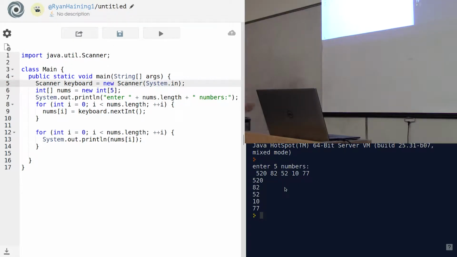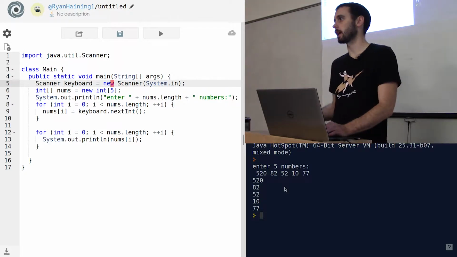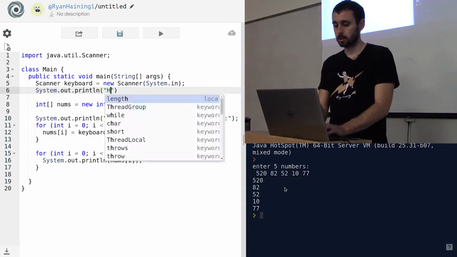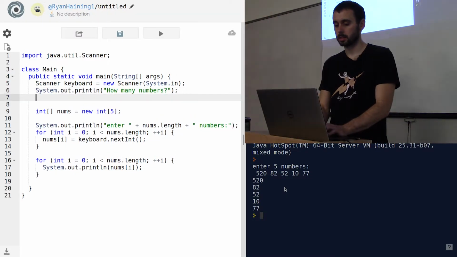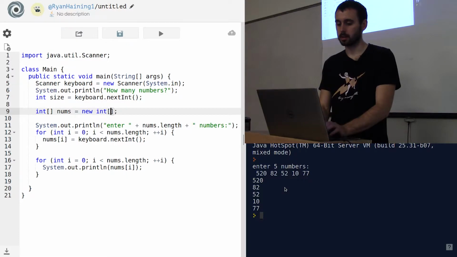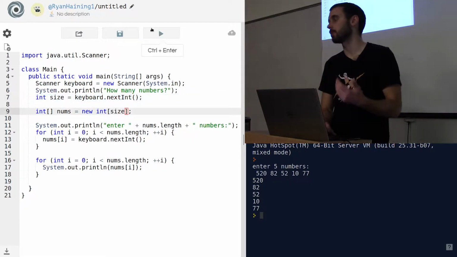The last step here is to make the length of the array itself vary so the user can decide how big this array should be. So instead of 5, I'm going to ask the user, simple as that, and then I'll read in a size variable from the keyboard. And I'll change this 5 to be size. So now whatever the user says here on that line for nextInt will go into the size variable. That will decide the size of the array.